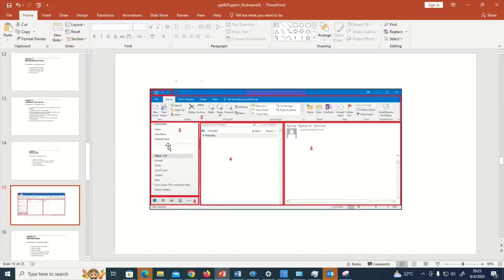Then the third section in Microsoft Outlook is the folder pane. It shows the various folders within Outlook. We find the Inbox folder, in which our incoming emails are received. We've got the Sent Items folder, the Outbox, and the Junk Email folder. All the varied folders are found in this folder pane.